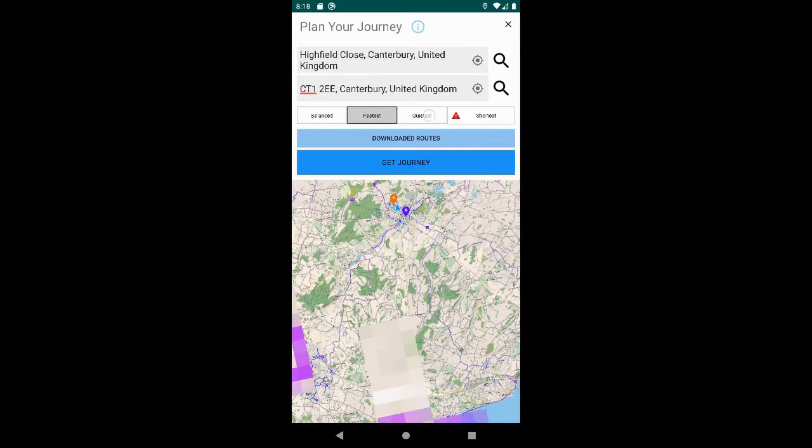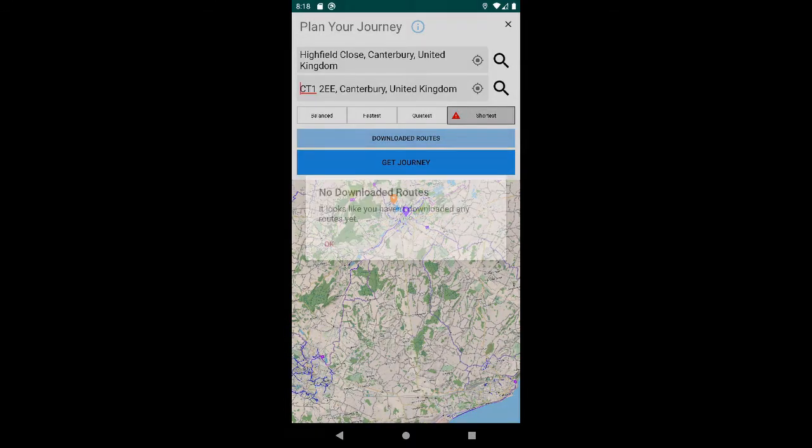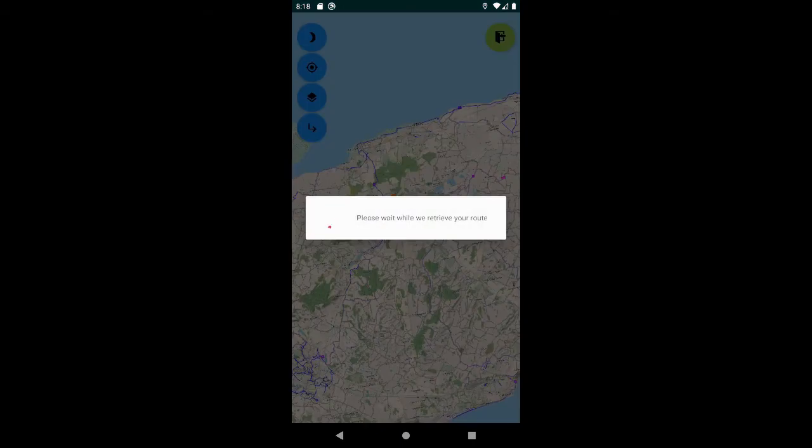You can get routes from the downloaded routes menu, which we'll show you once we have a route downloaded. I'll be using a balanced route going from the university to the cathedral in Canterbury.